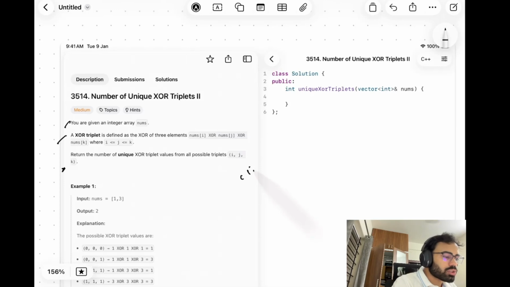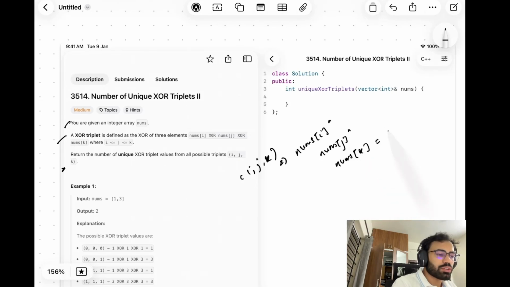So let's say I take three numbers i, j, k, right? I take their values, so that is nums of i XOR nums of j XOR nums of k. It gives me some value y. I have to tell the unique y's.